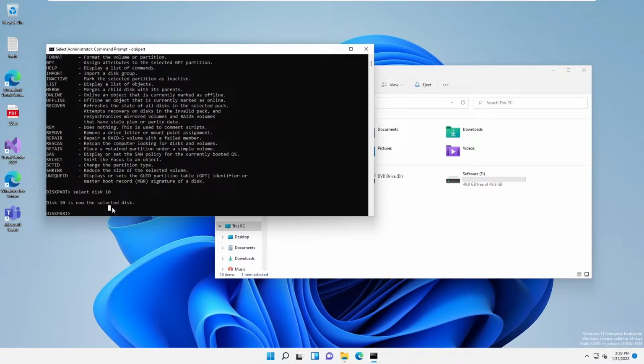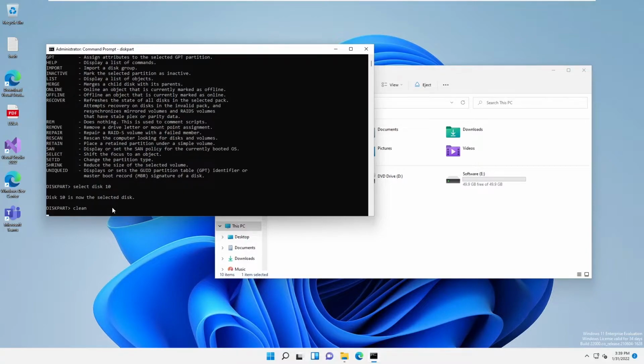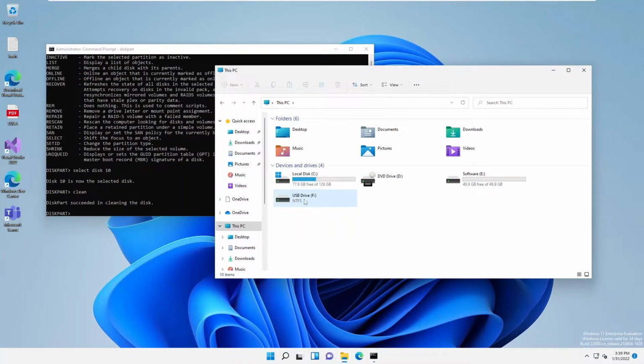So here we go. What we need to do right now is first clean the disk. So I'm going to enter clean. At this moment it says the disk has been successfully cleaned. You can see that the F drive is not accessible at the moment.